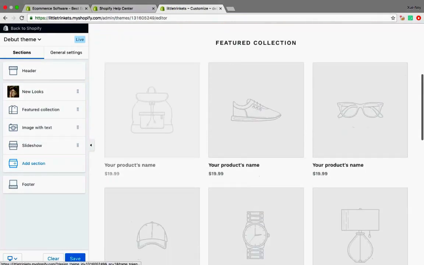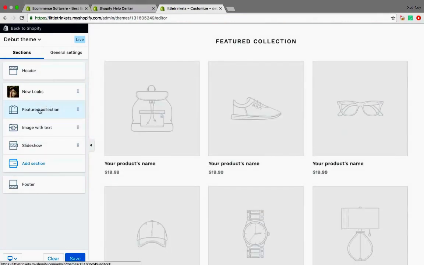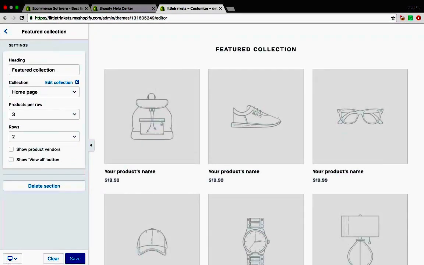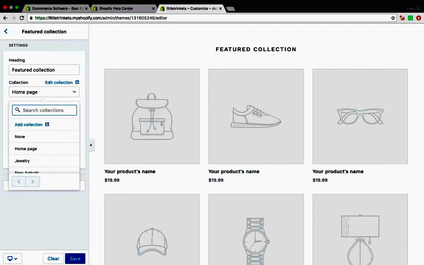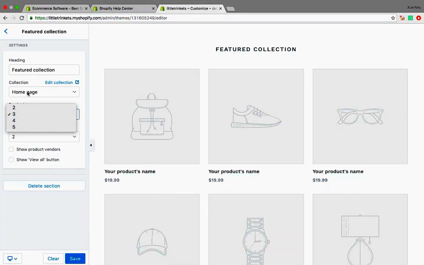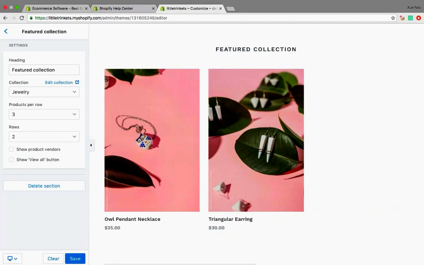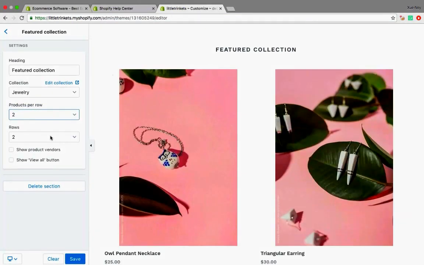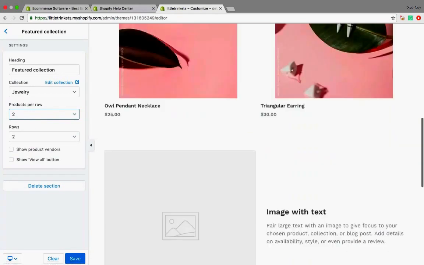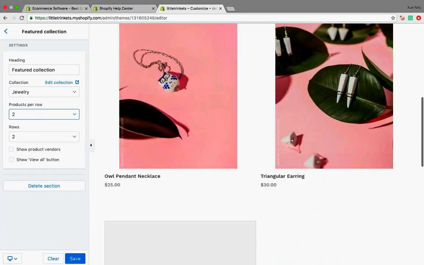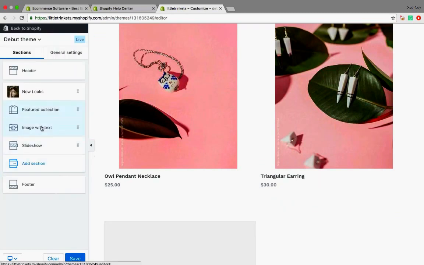So let's continue along. I have the featured collection. So I might go featured collection. I can choose either my new arrivals or my jewelry page. Okay, so I want to do maybe 2 products per row because I only have 2 products right now in that collection. Do I want to do view all? No, I don't want to do view all button. Okay, let's go back here.